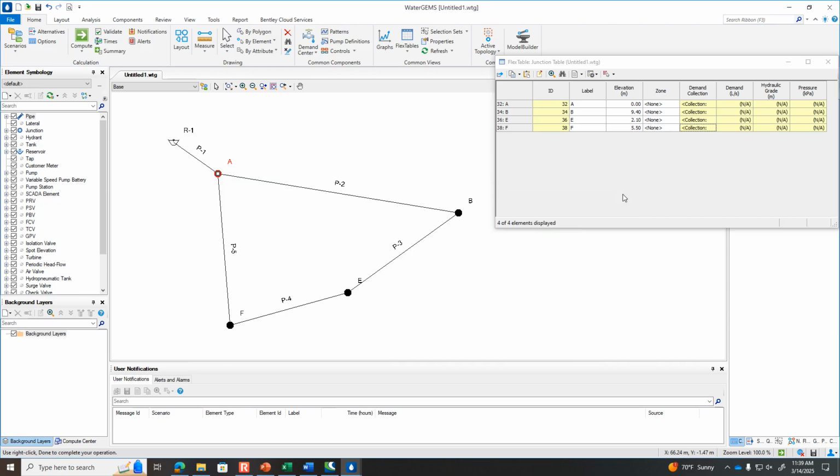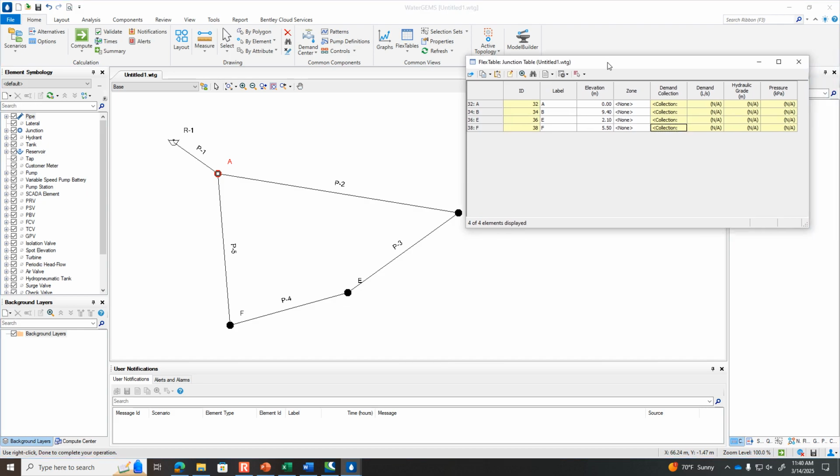Okay. So we've got our elevation defined. We've got our flow rates defined. How come it didn't tell us the pressure yet? Well, there's a lot of reasons. For one, we haven't told it where the water is in the reservoir, but mainly it's because we haven't calculated yet. We haven't clicked compute. So before we do that, we have to put in some more information.